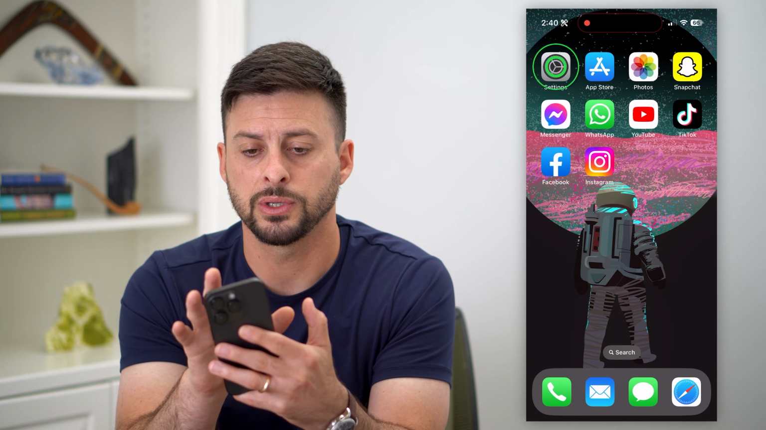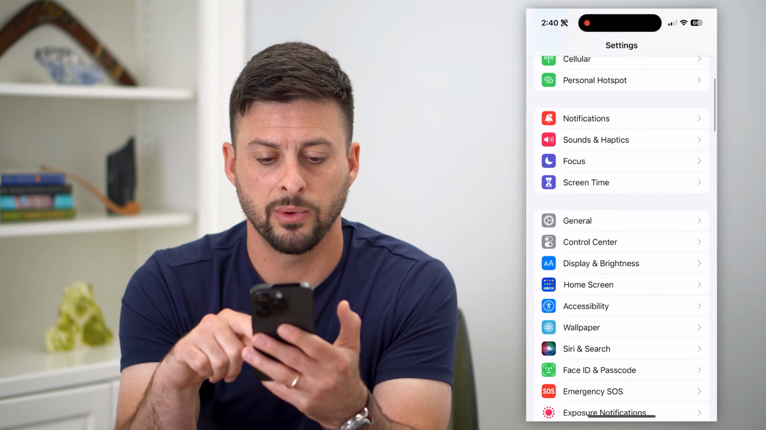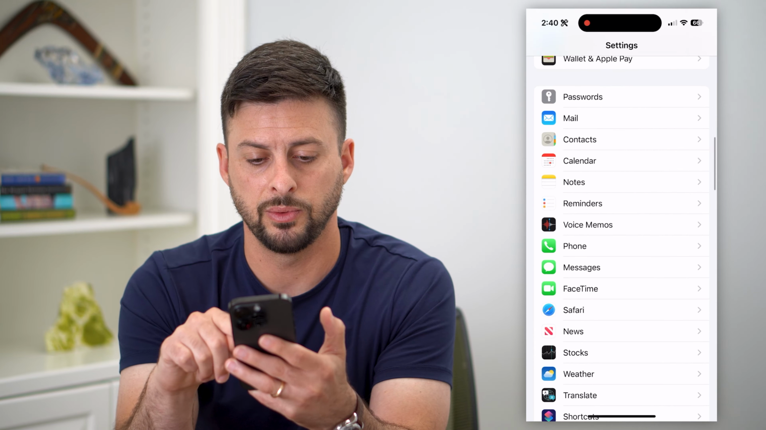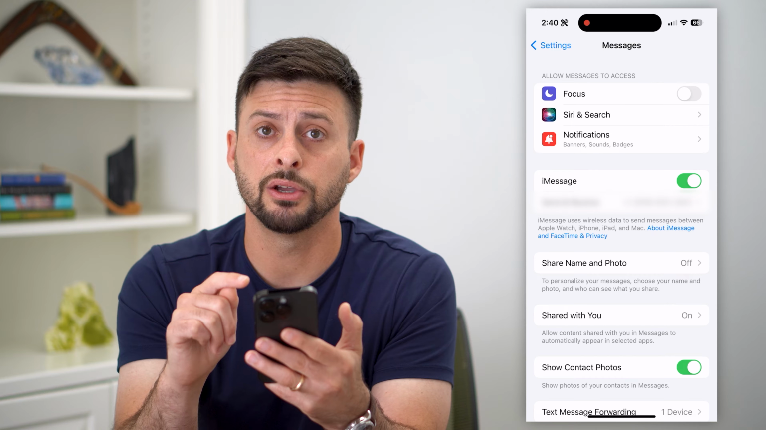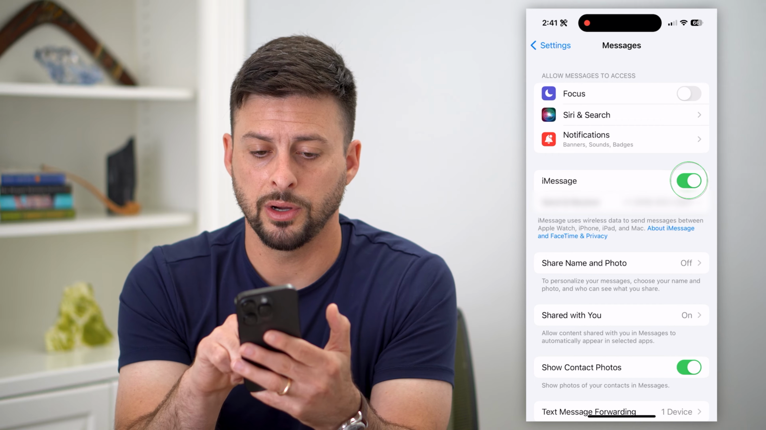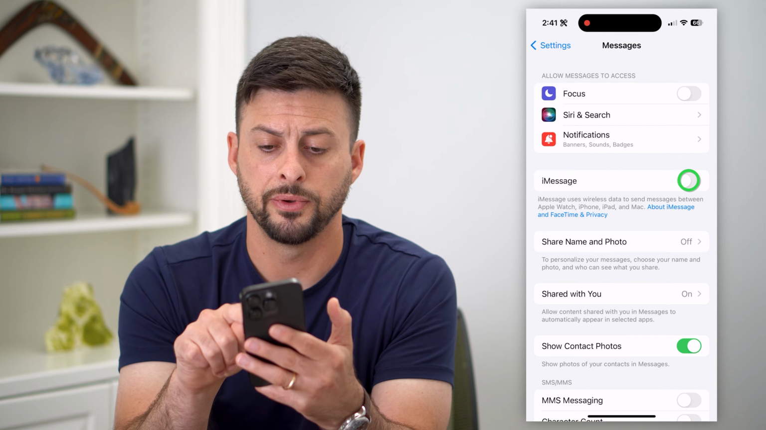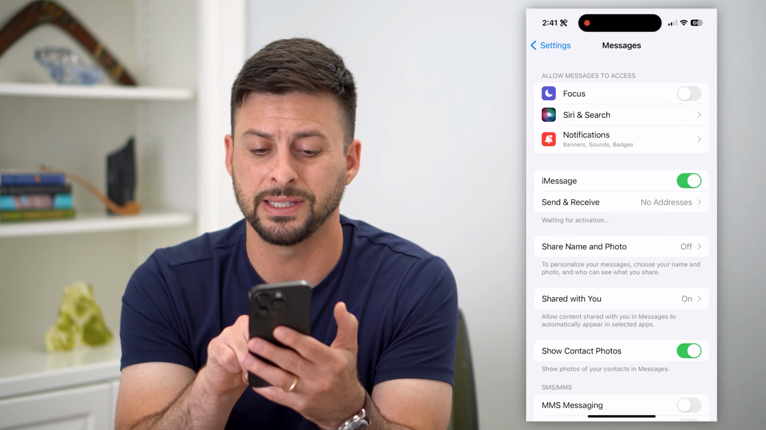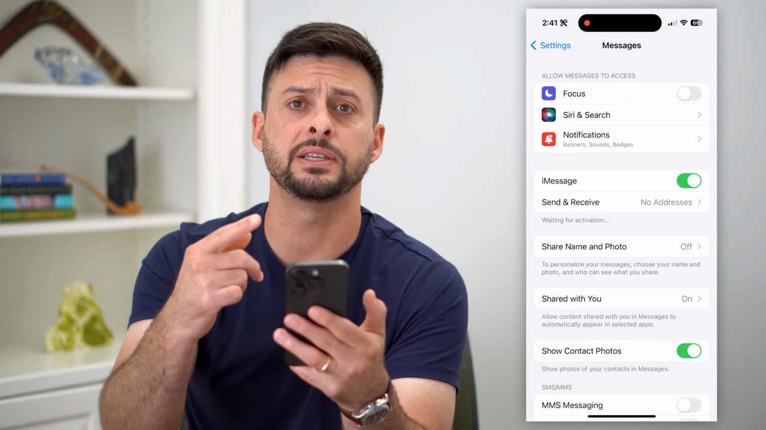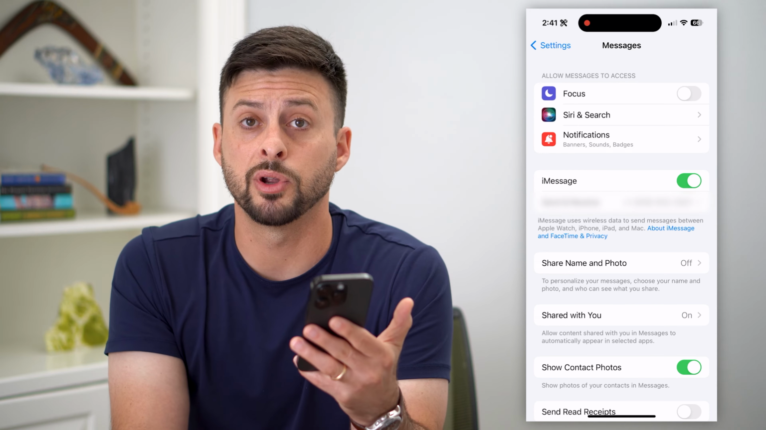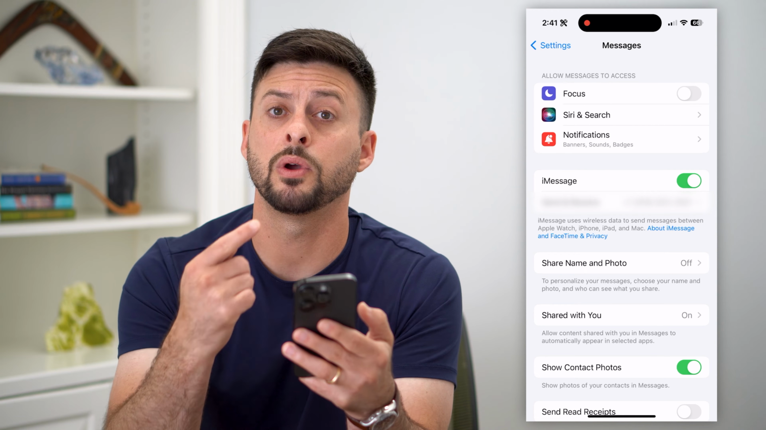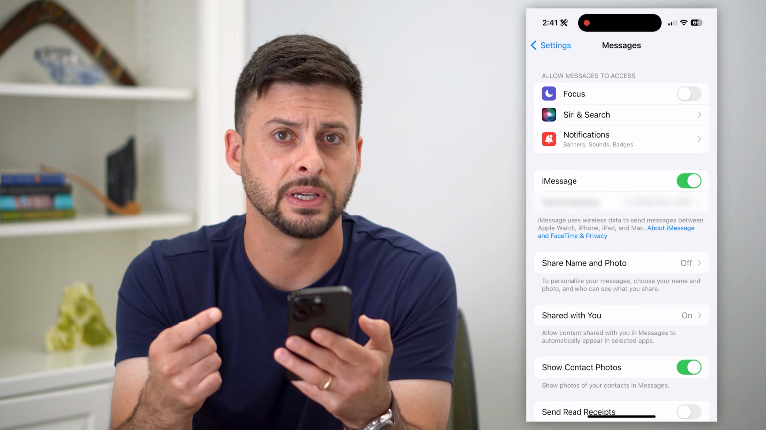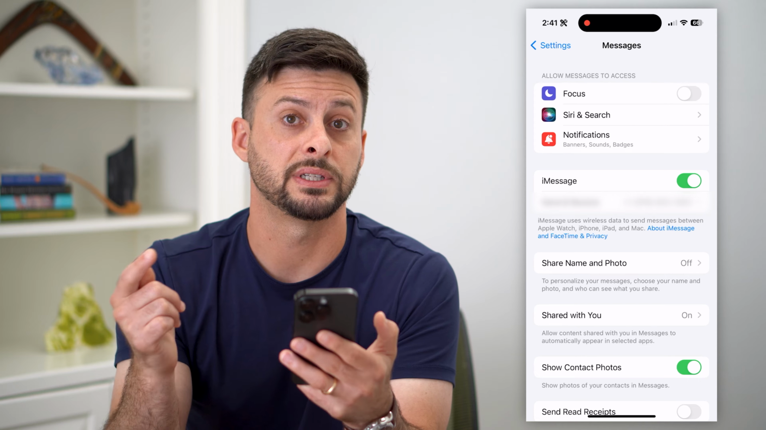Now, the next thing we're going to do is hop into our settings, and we're just going to scroll down until we get to messages. There are a few different things we can do on here as well. So under iMessage, I'm going to toggle that off and then toggle it back on. And you can see waiting for activation. This kind of resets your iMessage to be able to receive any kind of text messages. Maybe there's a bug in it. Just by going through this process, a lot of times that fixes any kind of codes or text not coming through.